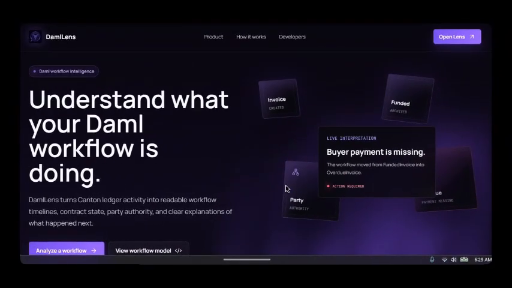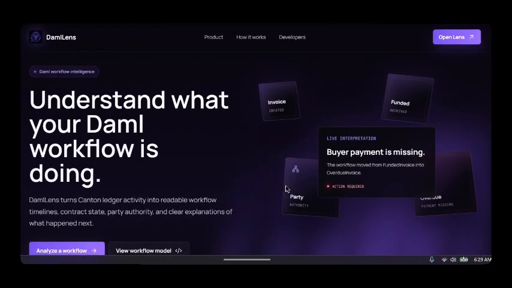So basically, a DAML workflow can be working perfectly on the ledger and still be difficult for a human to understand. You can see contracts, events, and API responses, but answering three simple questions can still take too long. What state is the workflow in? Who can act next? And where did something go wrong?